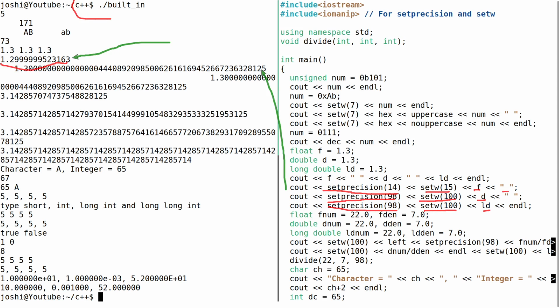So it is left justified. It is left justified and it skips the number, prints the remaining spaces. Now here, next one is setw. Here setprecision 98. So double is printed like this. Now you can see here.